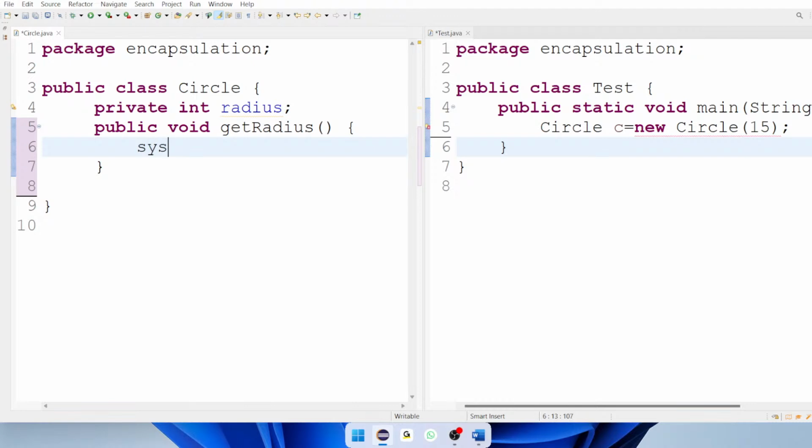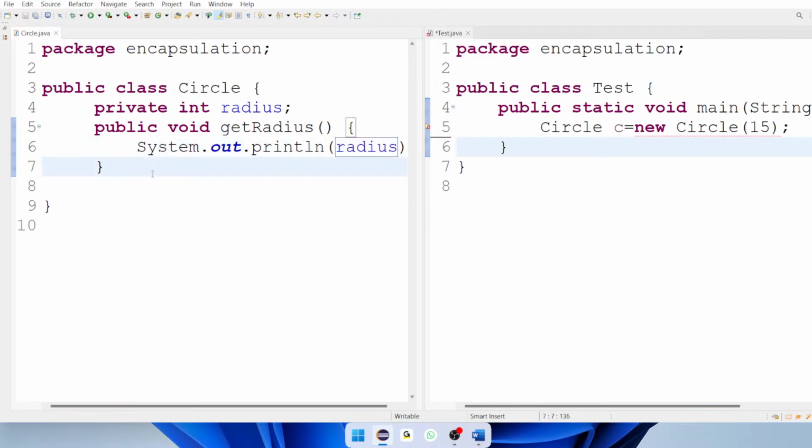Here in this class, I can access that data, right? With the help of this, I can access it. But if I want to set data to it, how can I set it?